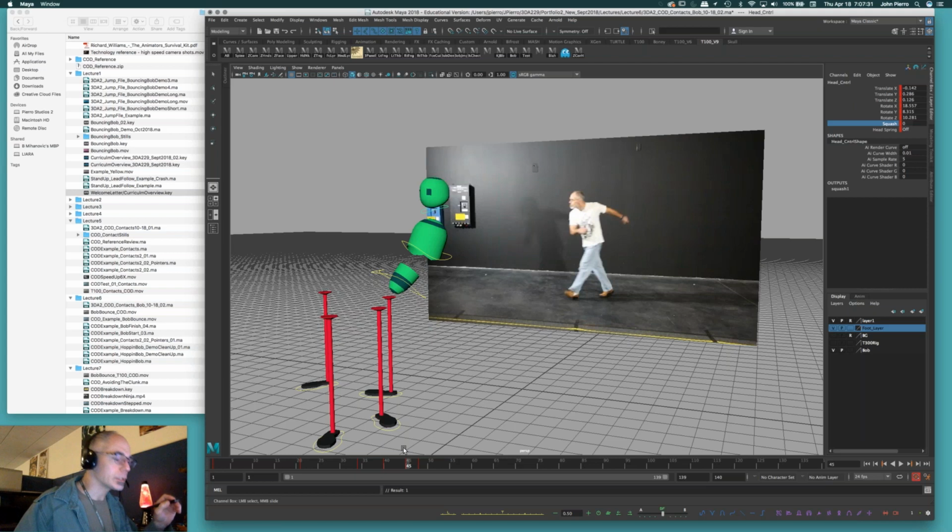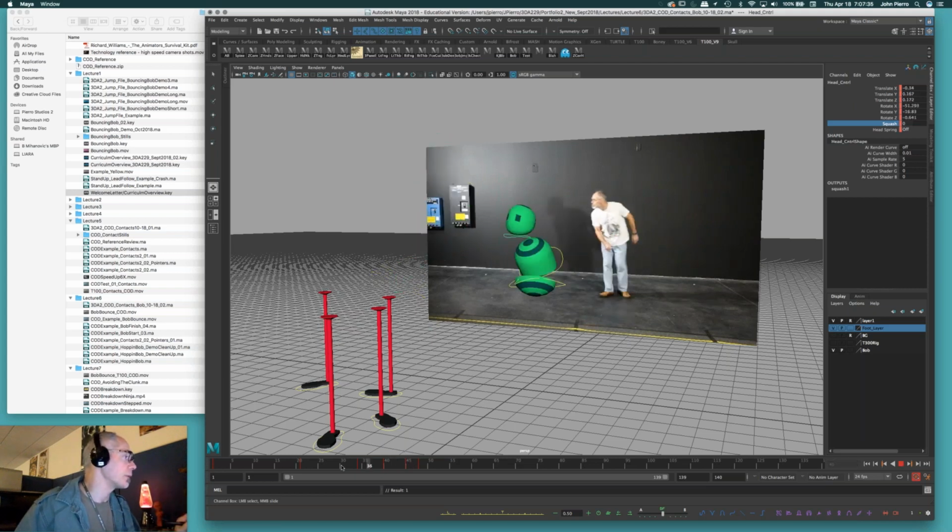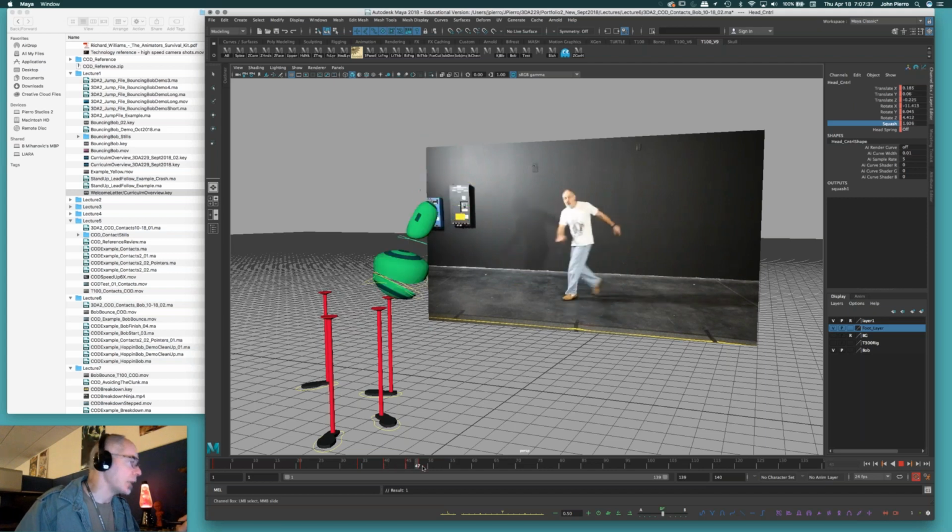So your character walks like this, right? That's what's going on there. I want you guys thinking about that and adding that. Boom.